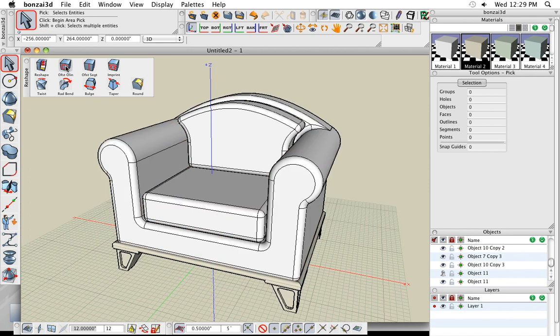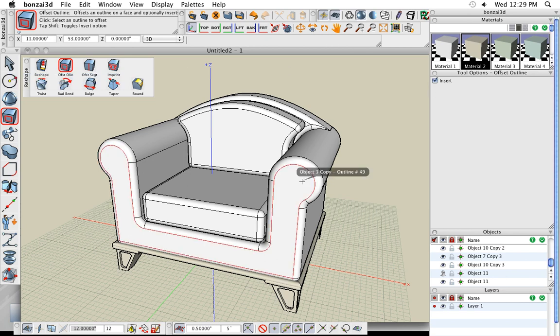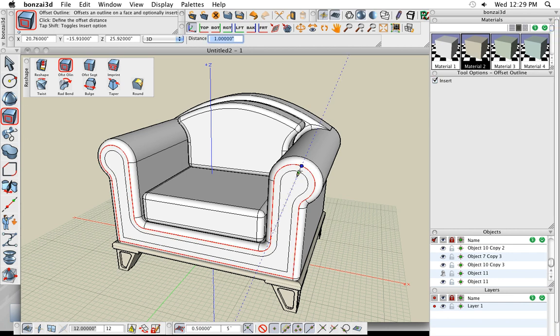Well, what we'll do is use the offset outline tool. We know how that works now, but I'm going to turn the insert option on because actually I want to offset this face right here, and I want to insert it into my sofa object. So I'm going to click on that face, drag it, and I'm going to go 1 inch. Okay, and that is inserted into the object. And the reason I did that is because I can now use reshape.